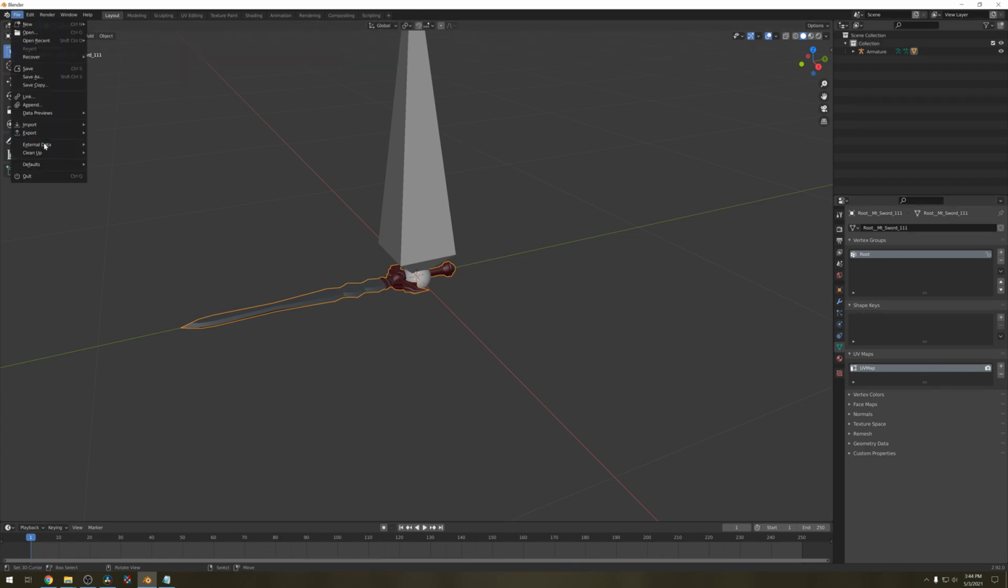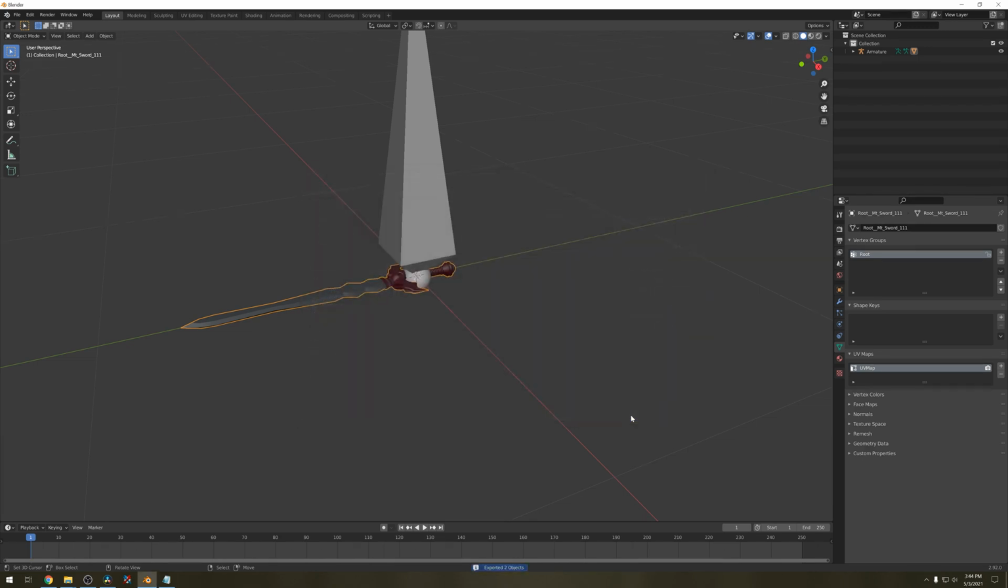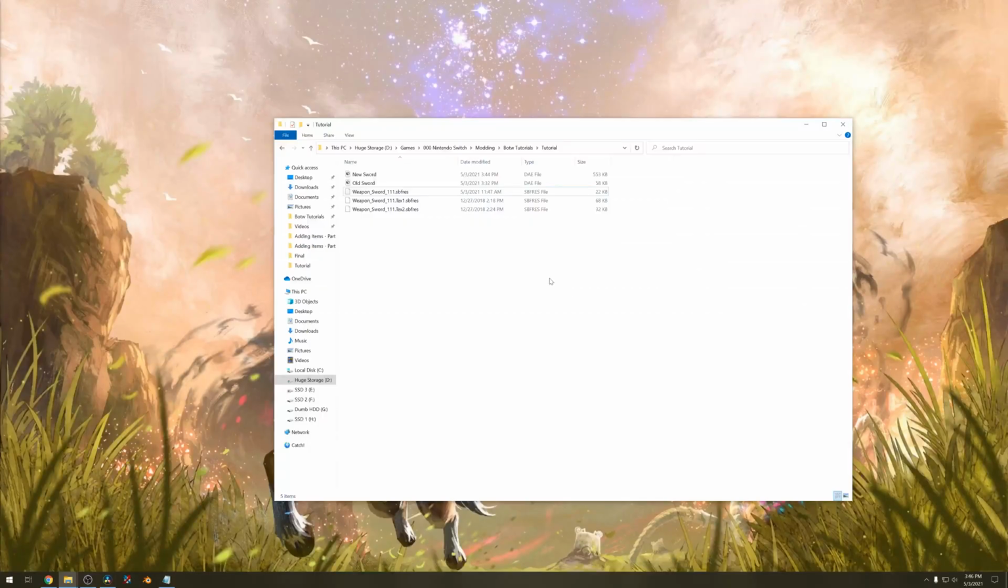Go to File, Export, and select the first one. I'm going to name it New Sword. Just hit Export and close the program. Make sure to save it, just in case. Now that we got our new sword ready, we can import it into Switch Toolbox.